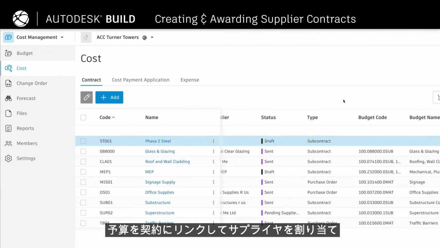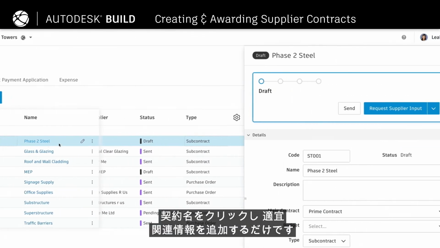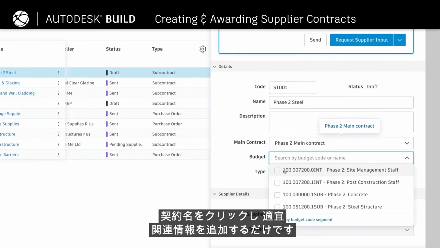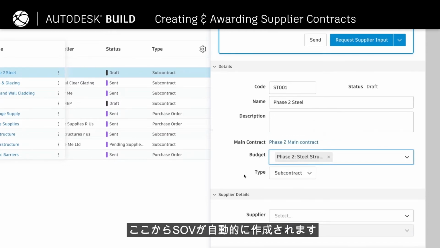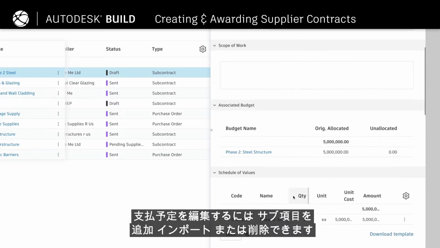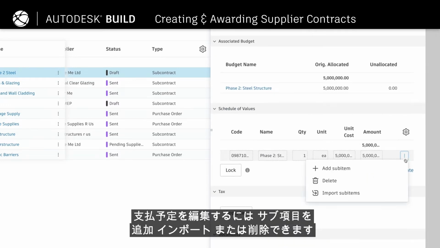To link contracts to the budget and assign a supplier, simply click on the contract name and add relevant information on the flyout. From here, a SOV is automatically created. To edit the schedule of values, you can add, import, or delete sub-items.